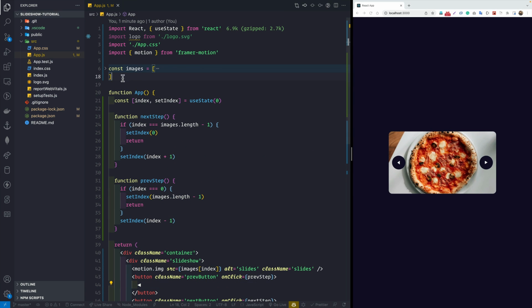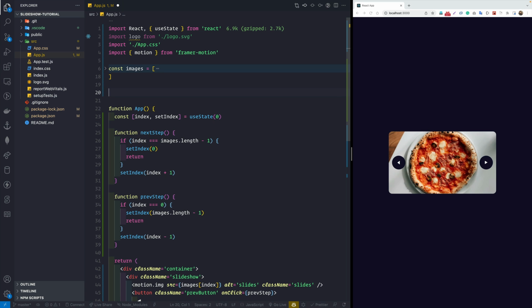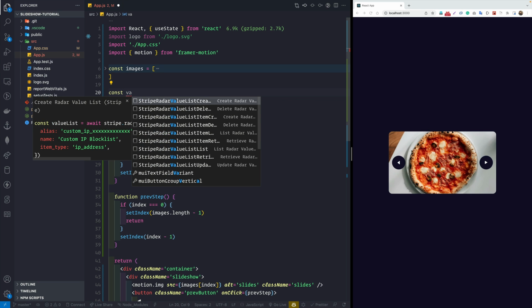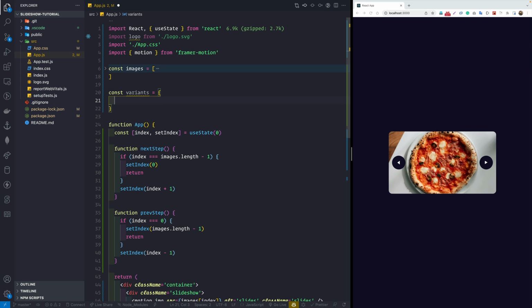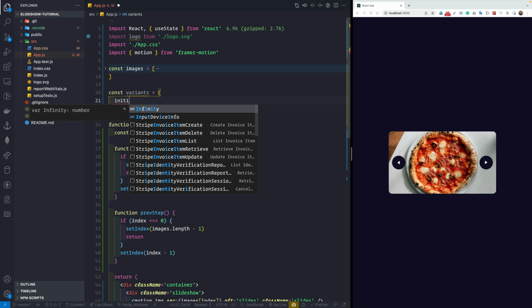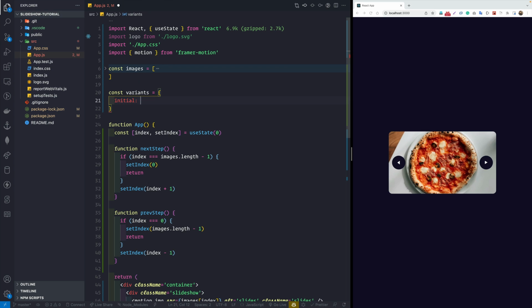So we can define the variants outside this app component here. So we can say const variants equal to, and here we need to provide the initial state, the animated state, that is the current state visible on the screen, and the exit property for this image. So we can use initial here, and again you can call this hidden, but I am simply calling it initial because that is the initial state of this image.